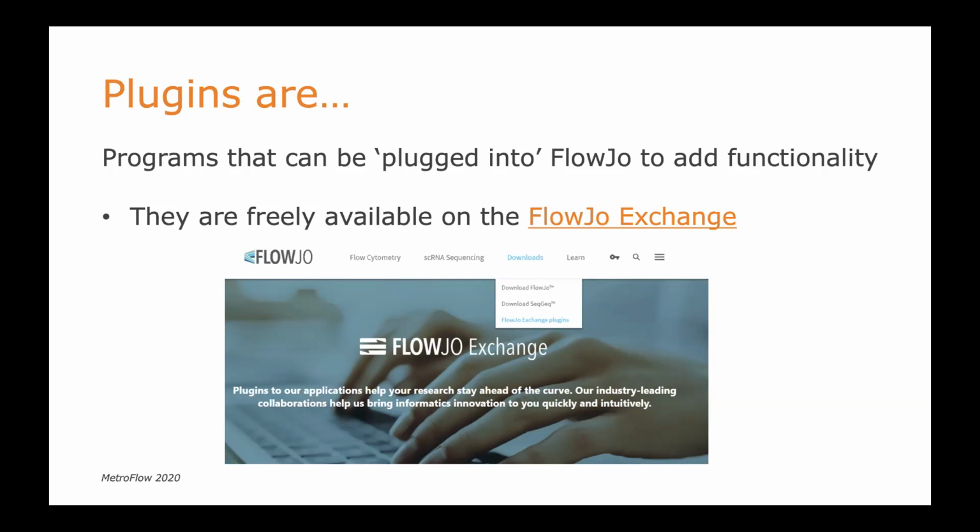A super brief intro to plugins: they're just extra programs that can be plugged into FlowJo to give you a little bit of added functionality. They're all free. They're available on the FlowJo Exchange, which I've highlighted on the screen, just off of www.flowjo.com. Go to the Downloads tab, scroll to the bottom, and it'll say FlowJo Exchange plugins. And then you'll be able to go shopping for whatever extra tools you want.